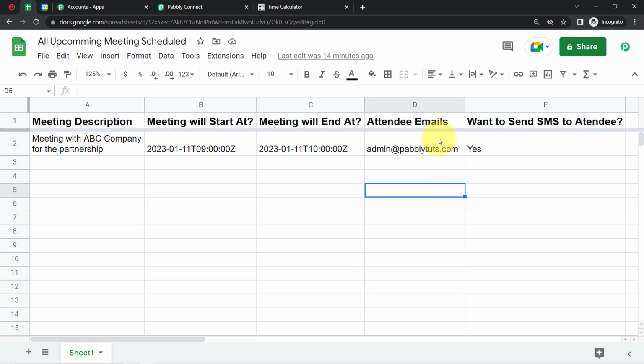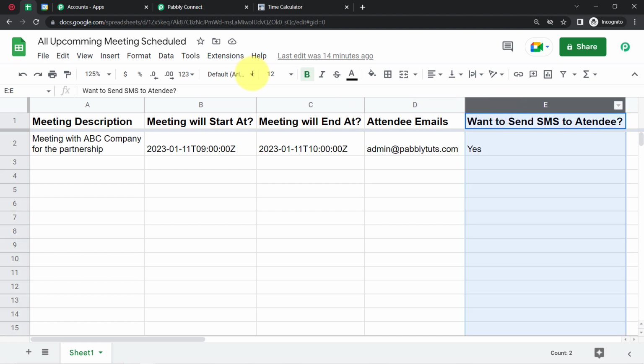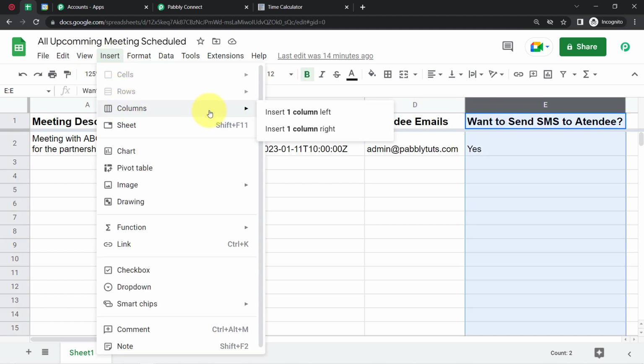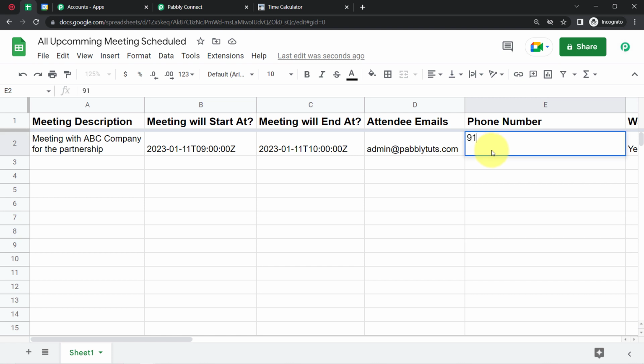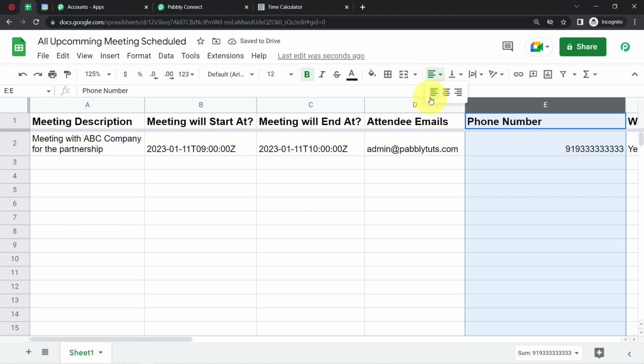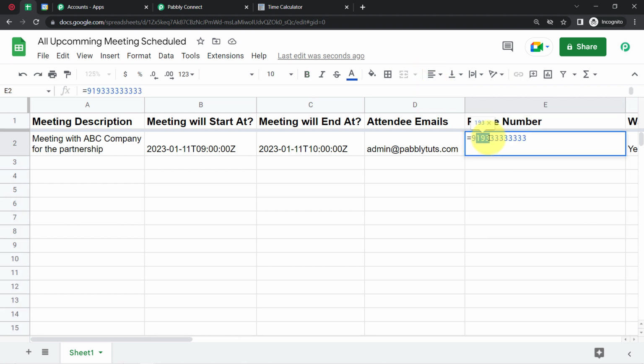So what I'll have to do is introduce one more column here. I'll be inserting one more column. Insert the column left, and as the phone number I'm going to add one more column. Here I'm adding a random phone number as the dummy number. Don't worry, while sending the SMS I will replace this number with the actual number.